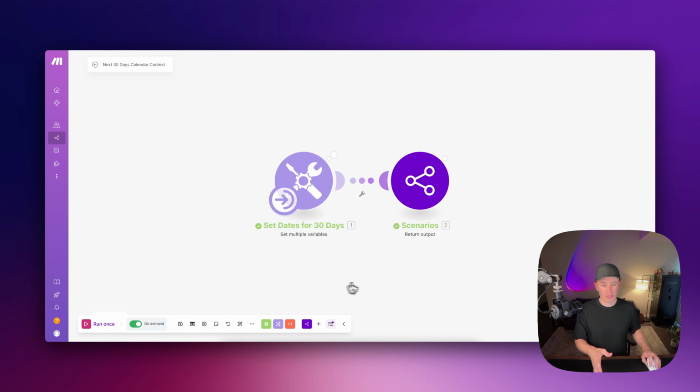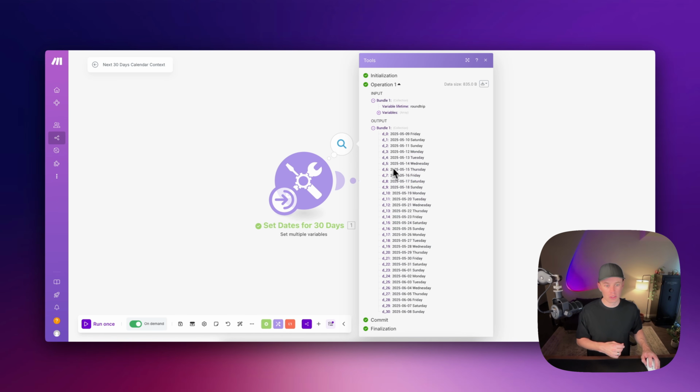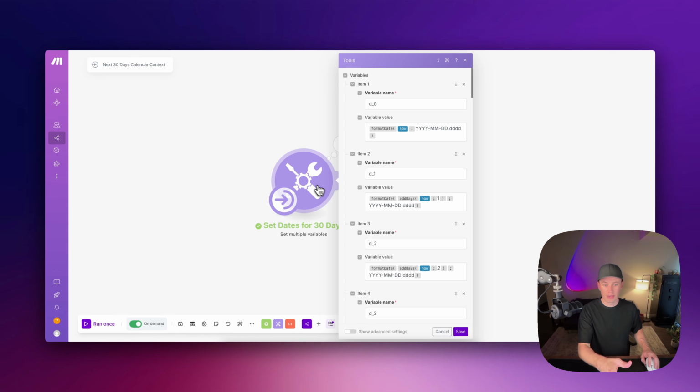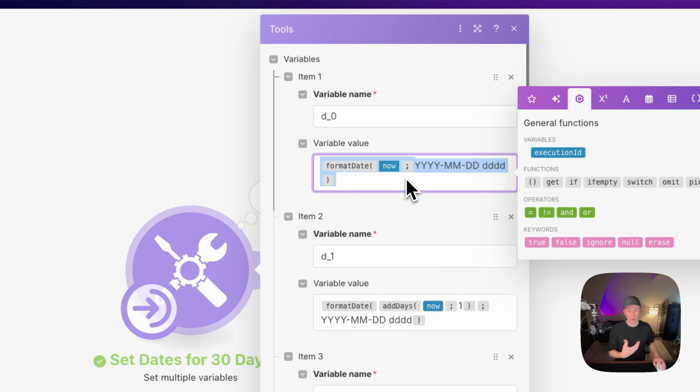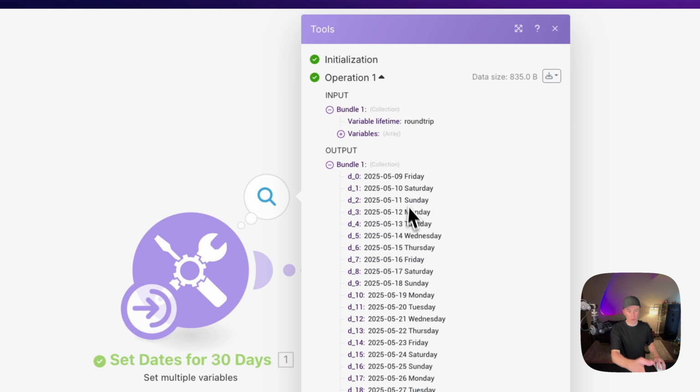If we say run once right here, this is what it looks like. I'm using the set multiple variables module, where I'm saying day_0 or d_0, which is today. Then I'm using this simple format date function on now, and this is the format that I want it in. This is what the output looks like, 2025-05-09 Friday. And then d_1 looks like this, 2025-05-10 Saturday.